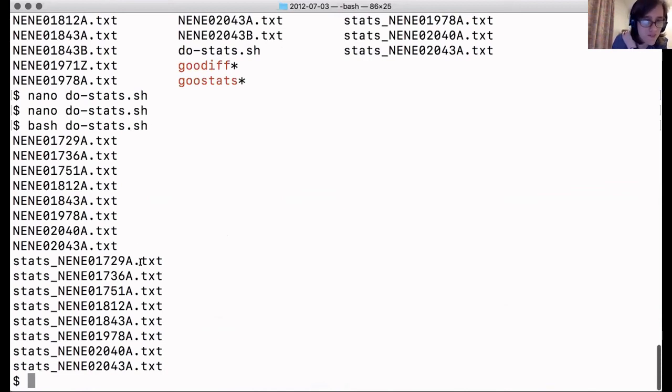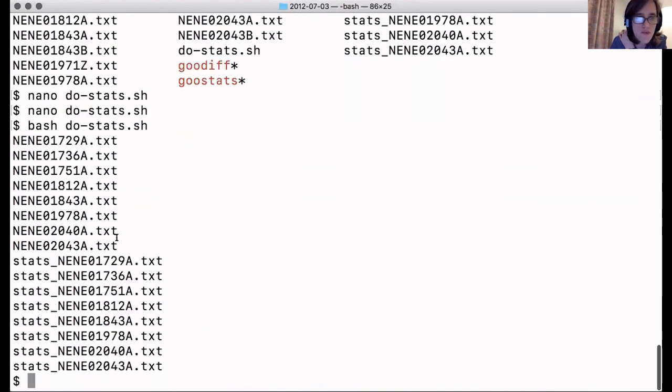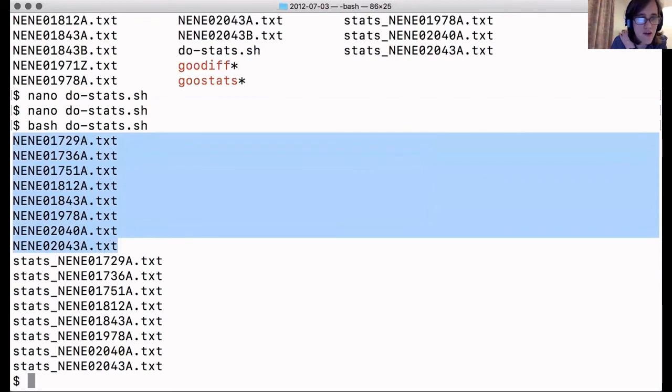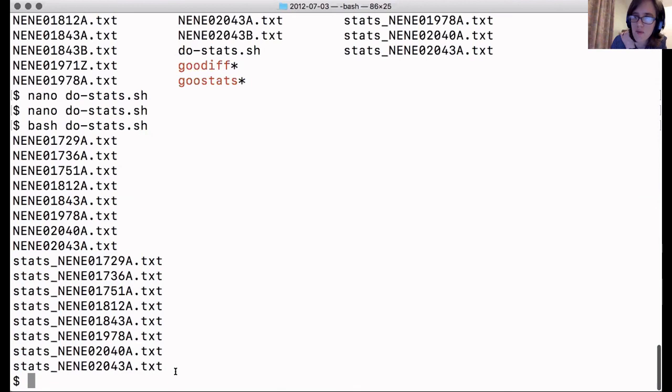Can anyone tell me what I've done wrong, in inverted commas, here? So the first time we ran the script, the output that we produced was this set of files here, but this time we've got another set of output here. So can anyone tell me what I've done there? Yeah, so I've run my statistical analysis on the output of my statistical analysis. So yes, beware.